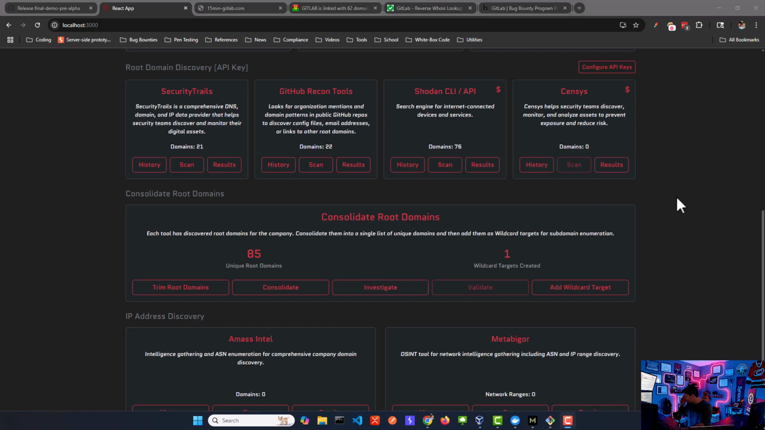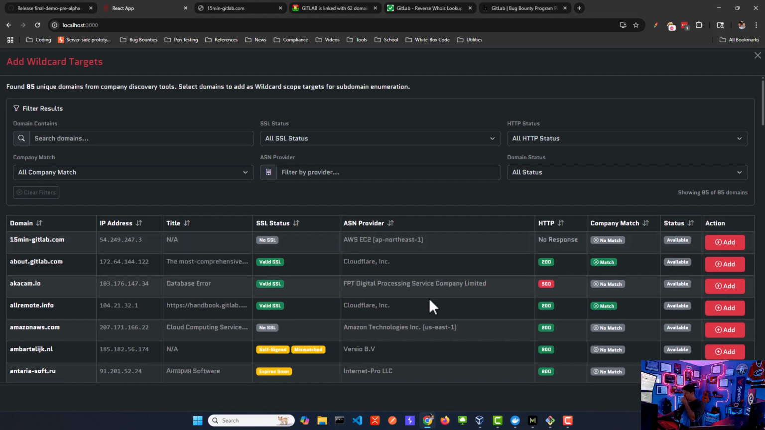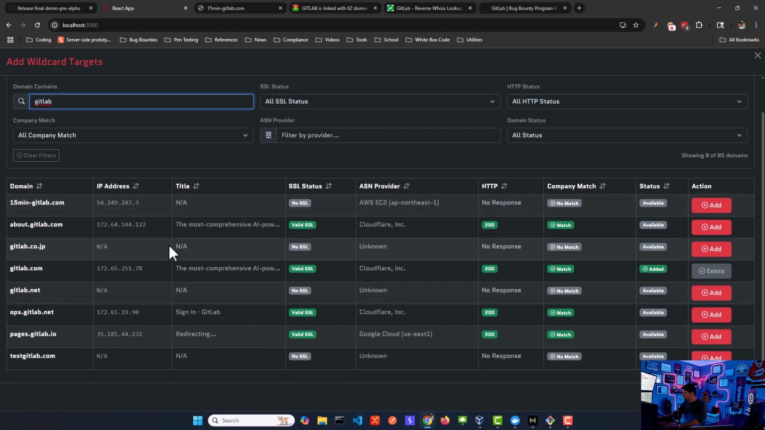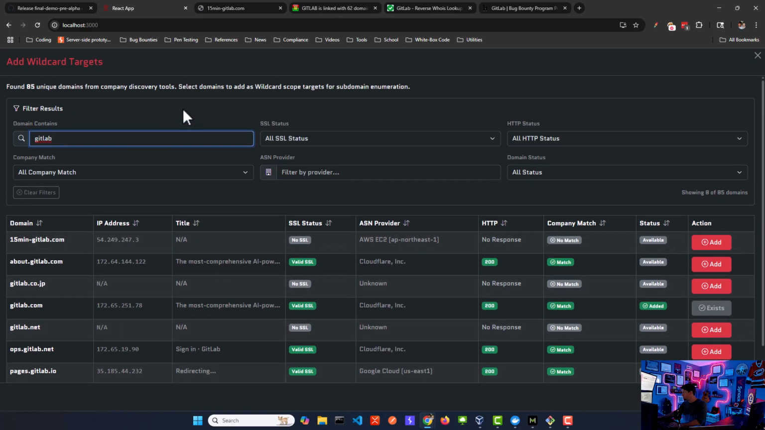All right, so our investigate scan is complete. And we go ahead and hit add wildcard target. Now we have all this great data that we can use for this. So you can start searching through this. So for the domains, right? If we just want ones that have GitLab in the name, we can search that and very easily narrow that down, right? It's built in React.